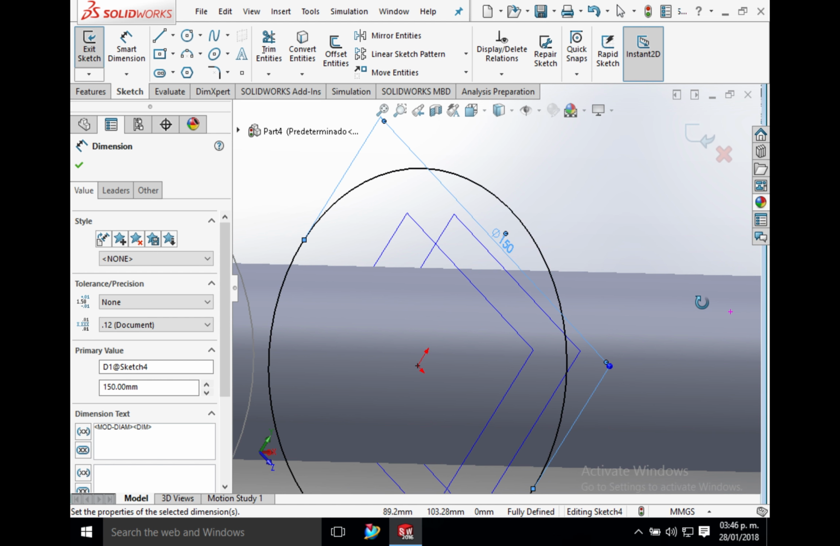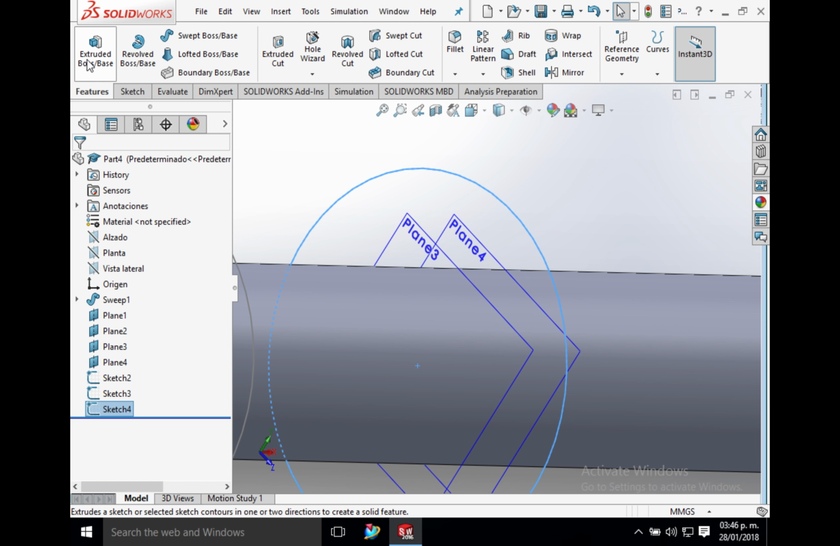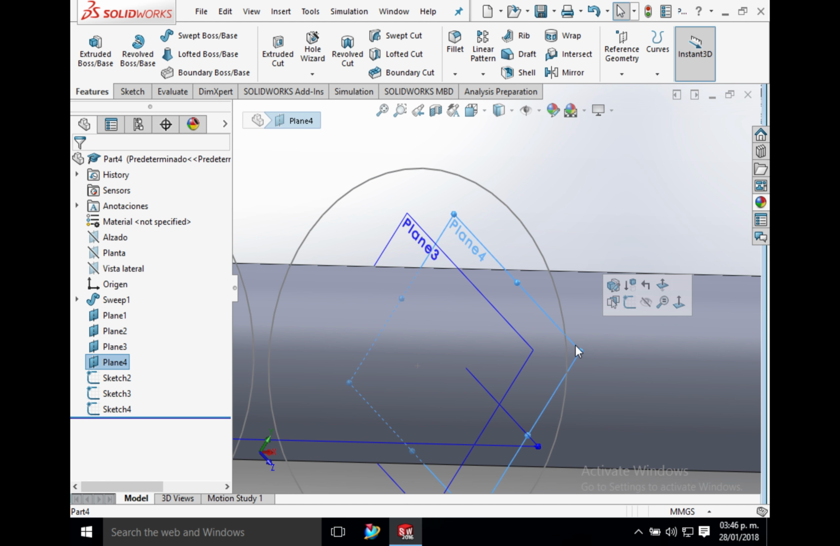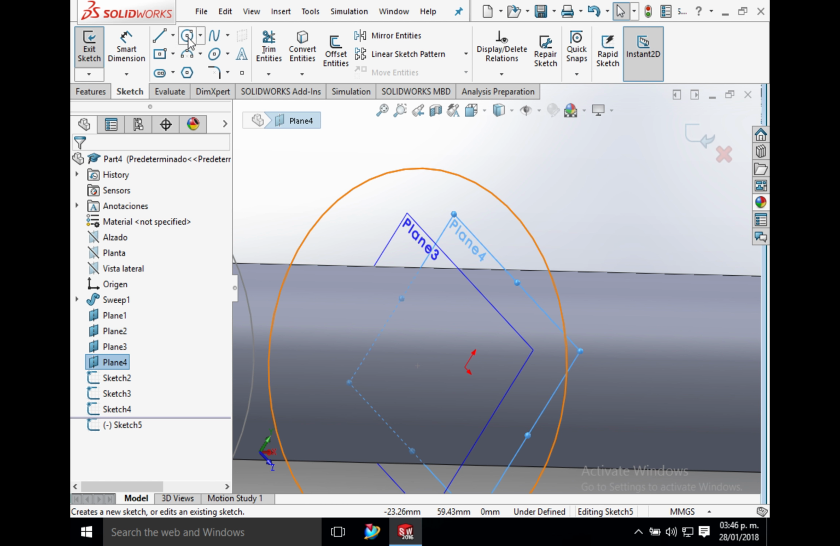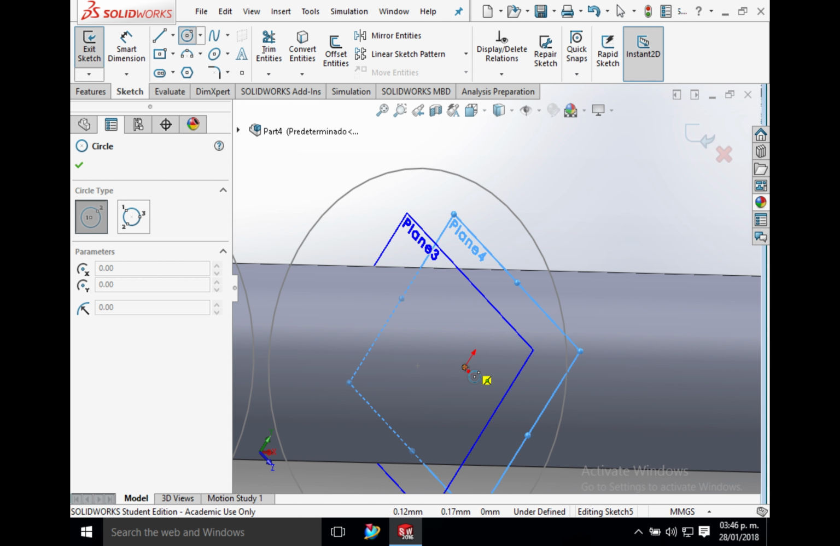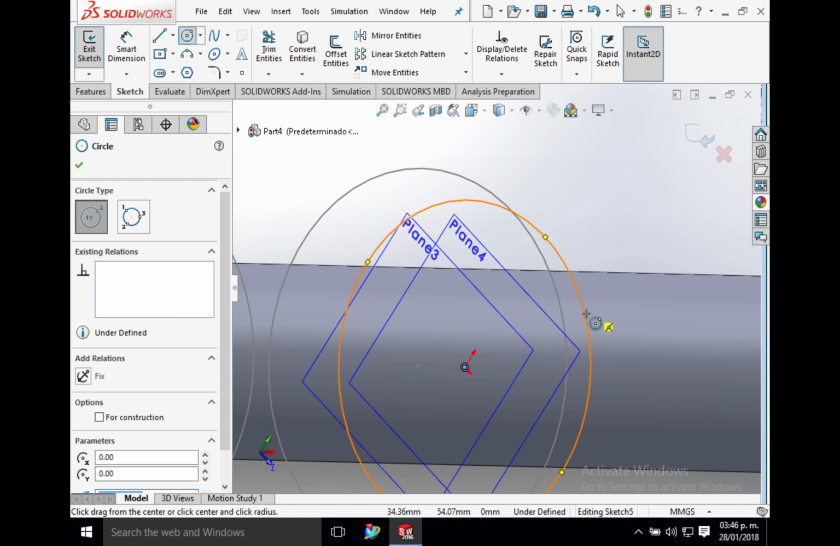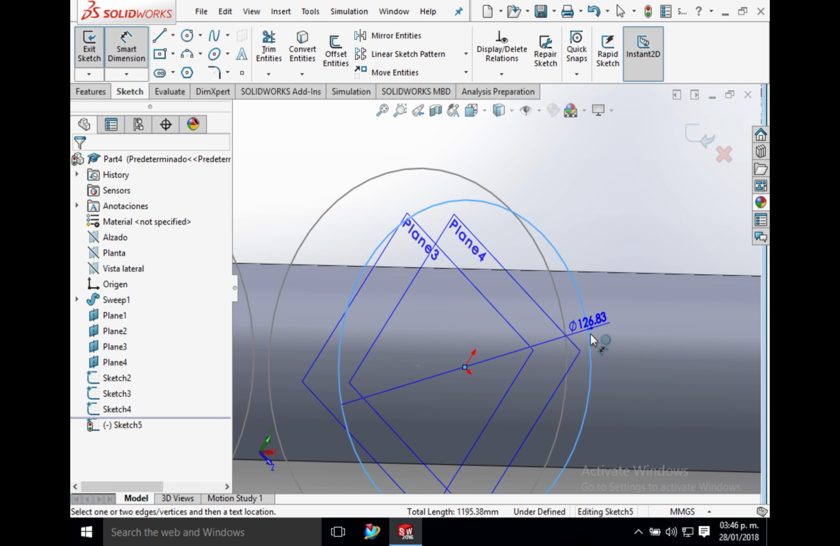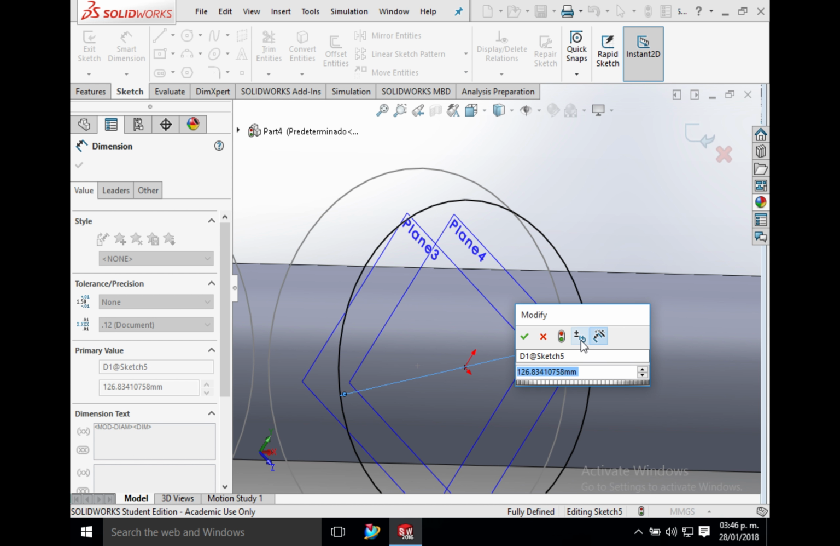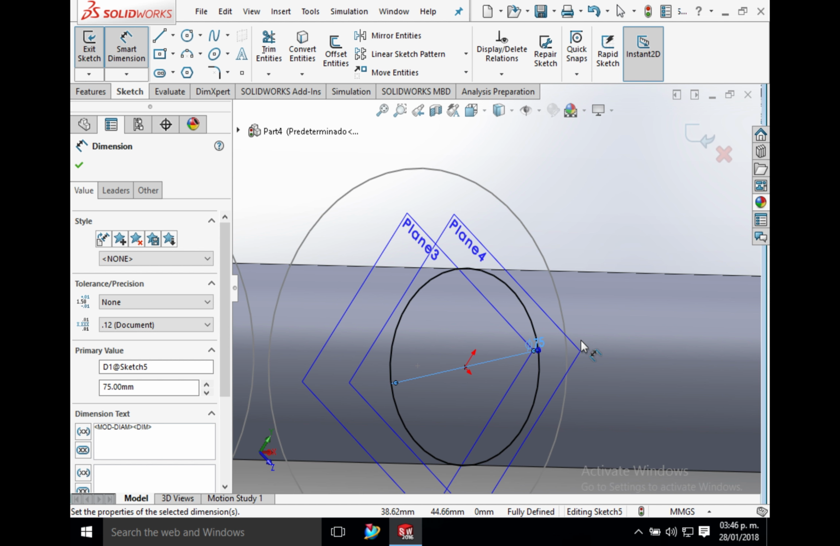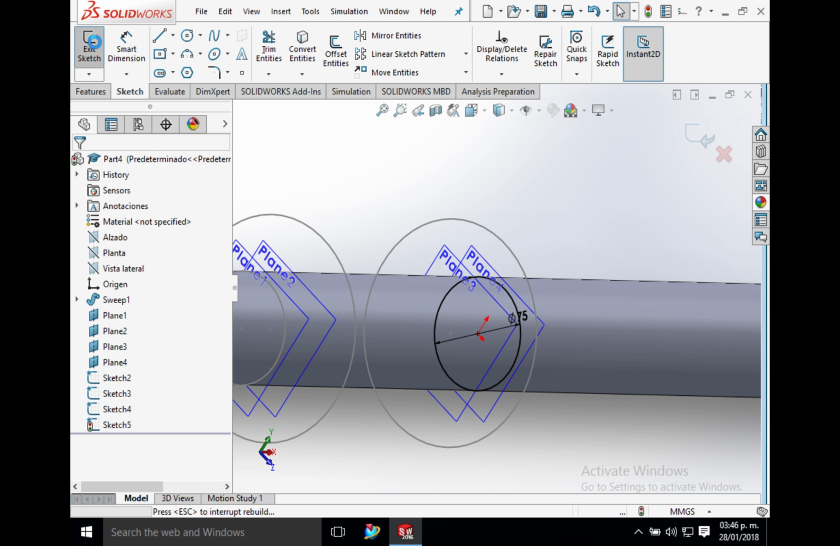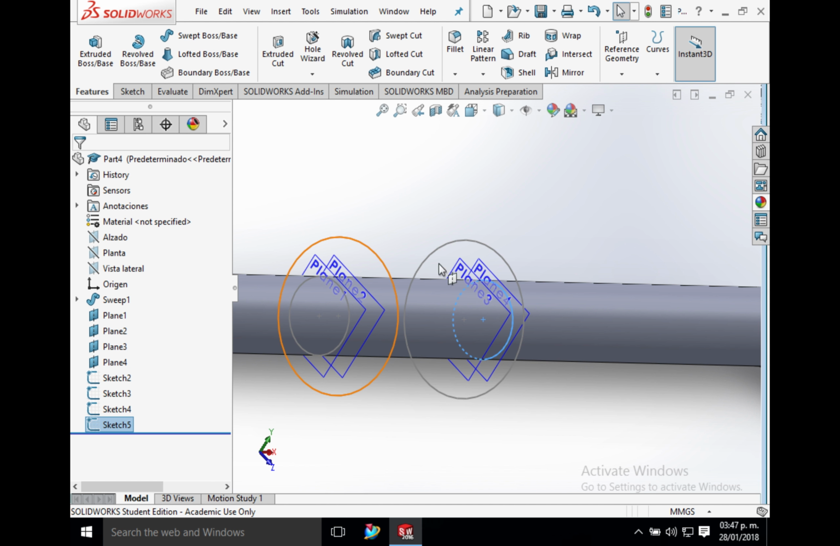Okay. Then click exit sketch. You go to the last plane, click sketch, then a circle, and you draw another circle. This time with a dimension of 75. Okay. And you click exit sketch. Now that we have all these 4 circles, you're gonna select another function which is called Lofted Base.